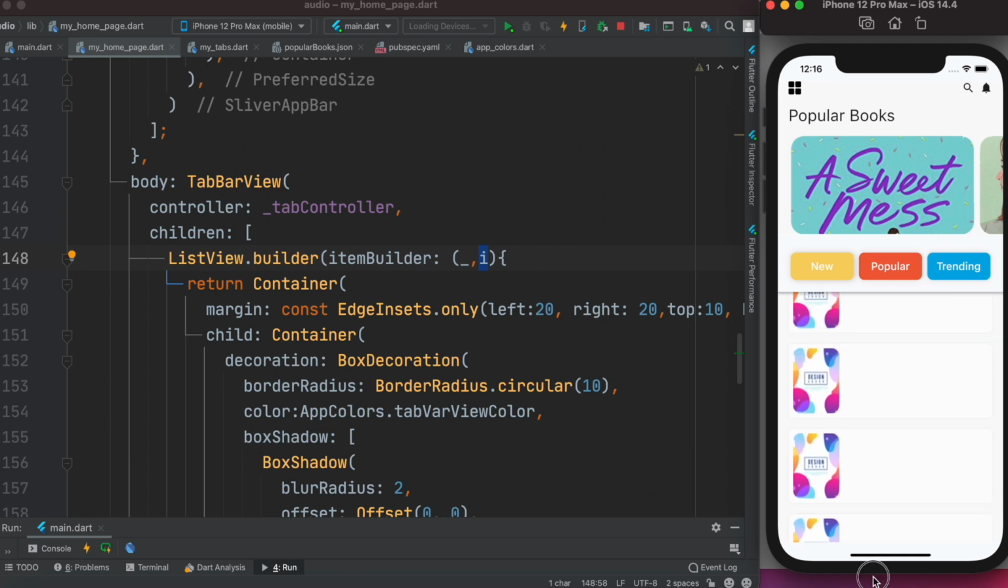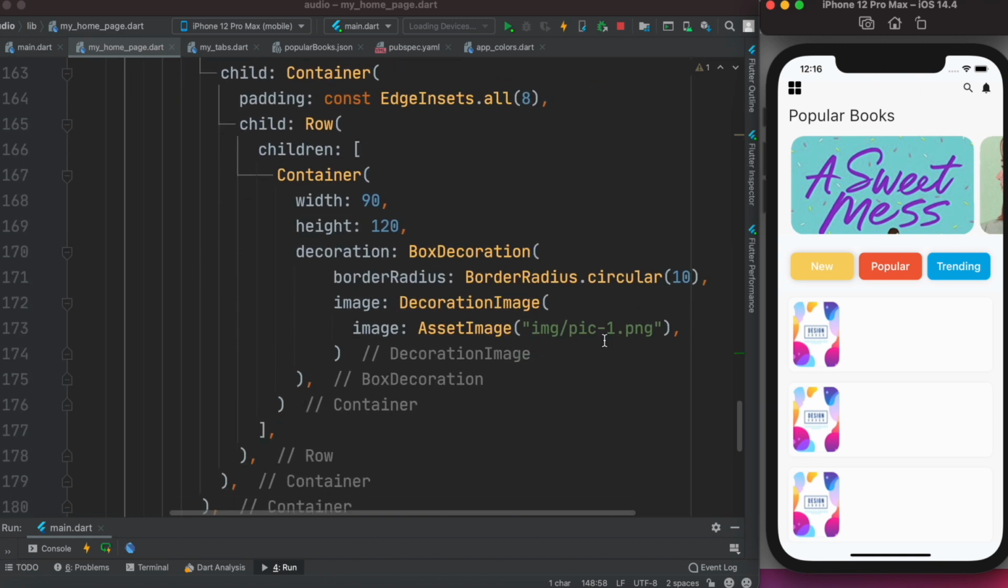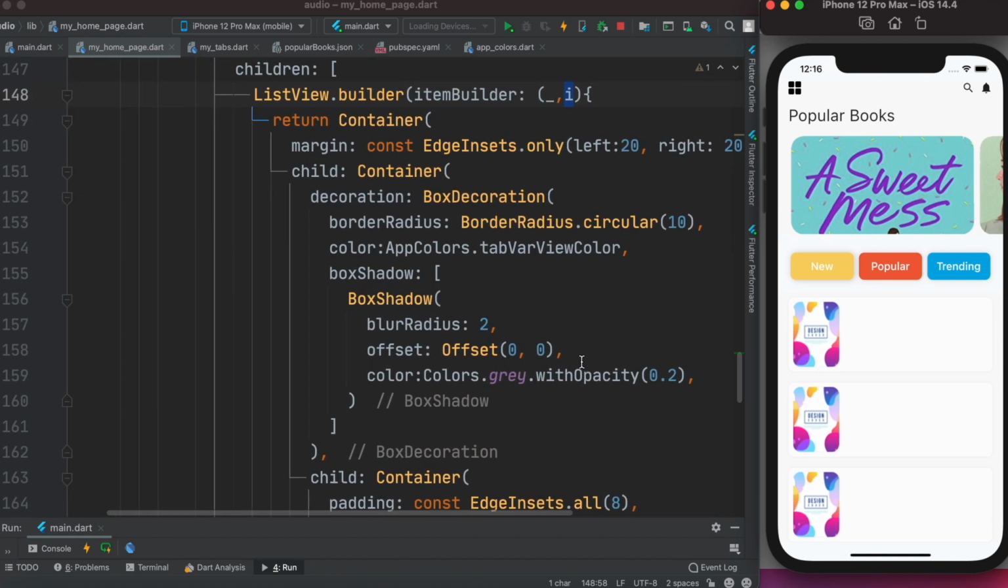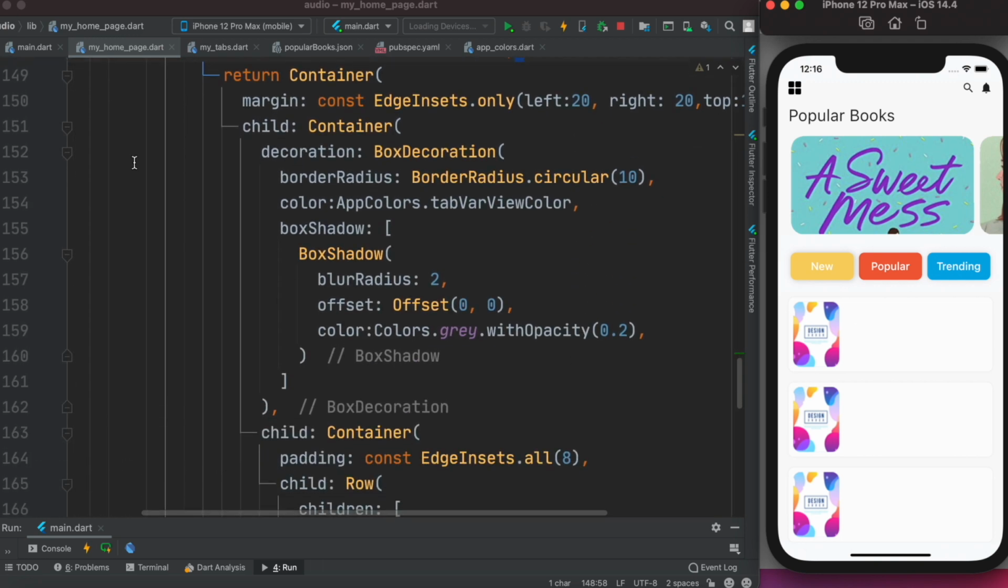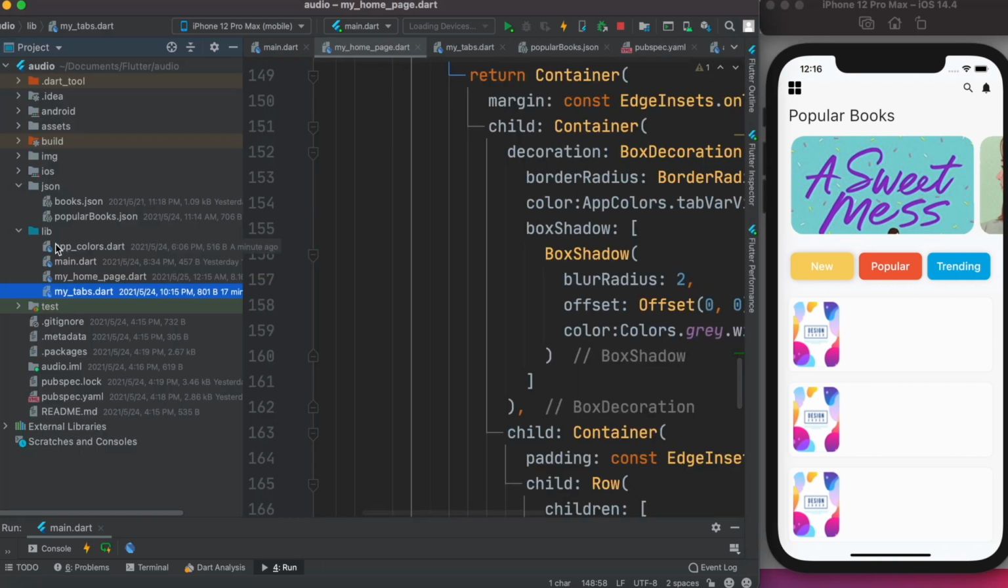Okay, so the next thing we want to do is change this image and load them dynamically. Right now we just have one image, we are showing it, and that's not what we want. So we need to load our images from our JSON file, and our JSON file should be this books.json file, which I already loaded.